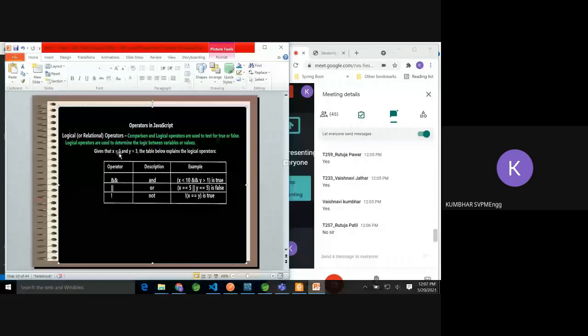So check, x value is 6. Is it less than 10? True. And y is greater than 1. y is 3, yes, it is greater, true. Means both the conditions are true, so this will return true. AND means both must be true. If you remember the truth table of AND: 0 0 is false, false true is false, true false is false, and true true is true. Here both the conditions are true, that's why it is returning true.